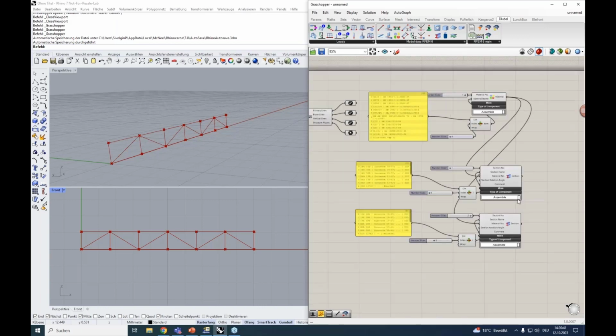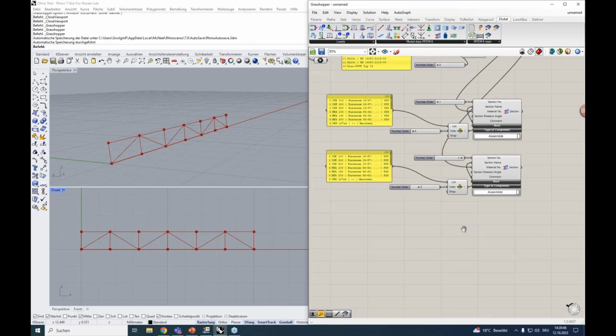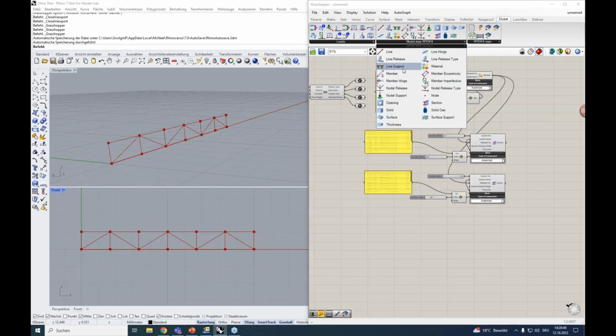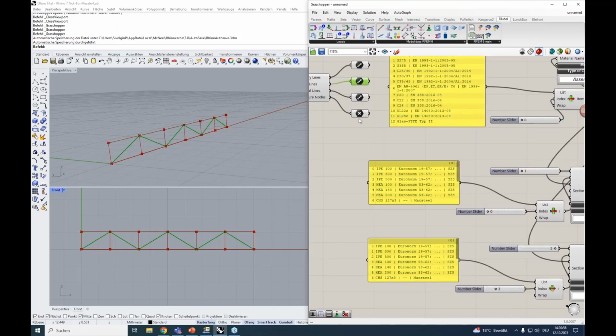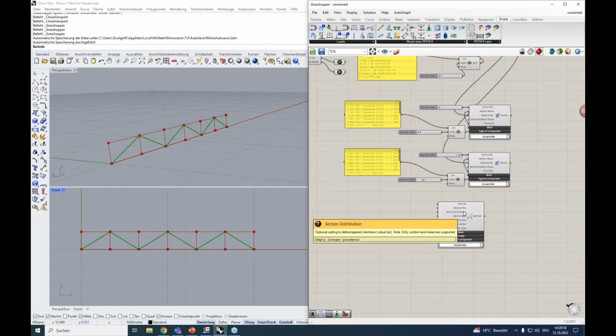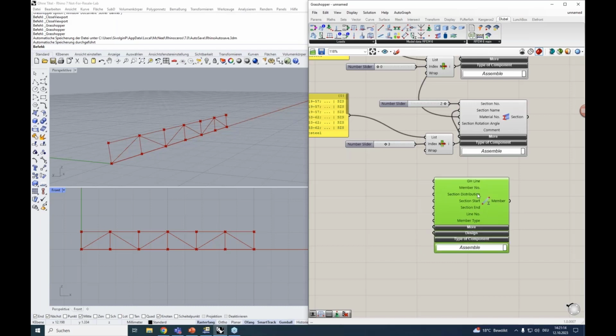If we have defined these sections, we can define our members. And these are the members we will assign to the lines of our structure. And here it makes sense to have a separate member assignment for the upper chord and the lower chord, because we only want to apply a load on the upper chord, and it will make it easier later to distribute the load on this upper chord if it's defined in a separate member.